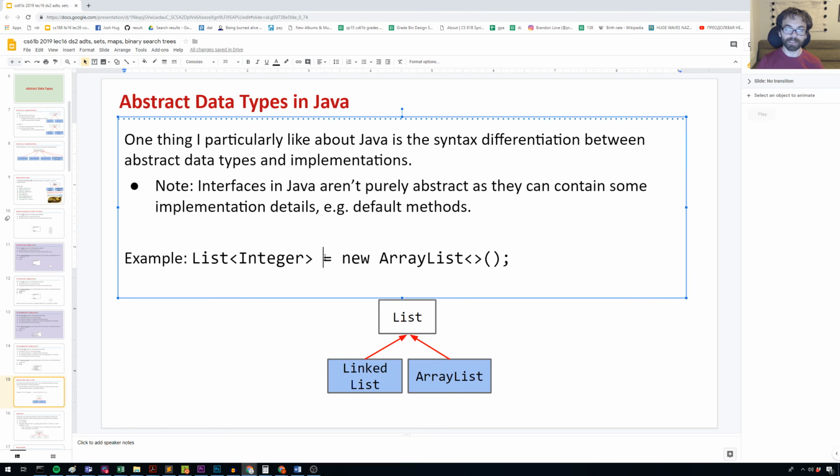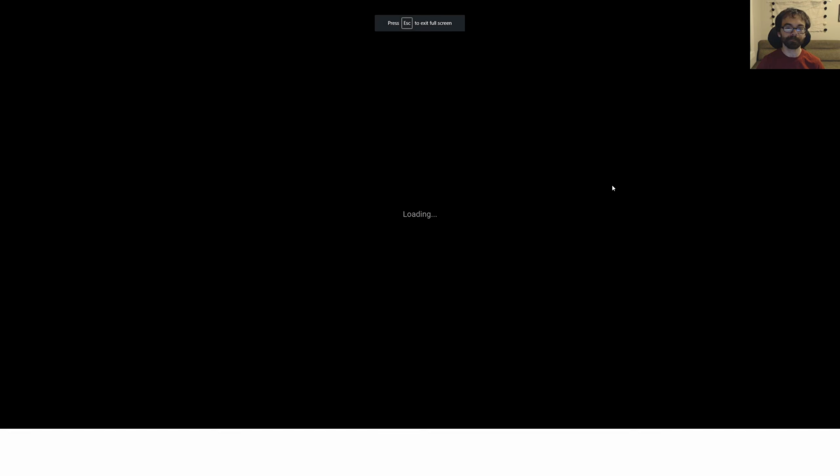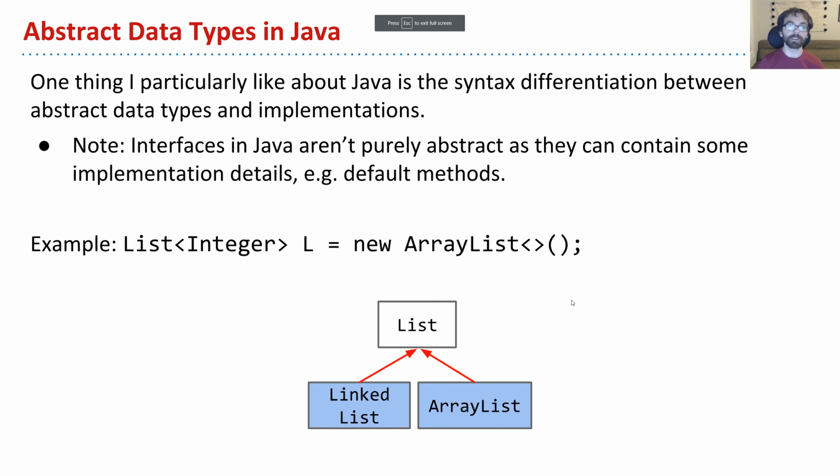Oh, you know what we didn't do? Give it a name. All right, there we go. Now it has a name. Now, I should note that interfaces in Java are not purely abstract, because they can contain some implementation details. That is, we can have default methods.